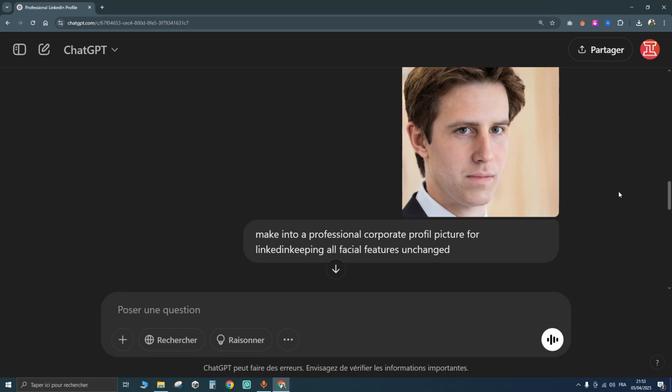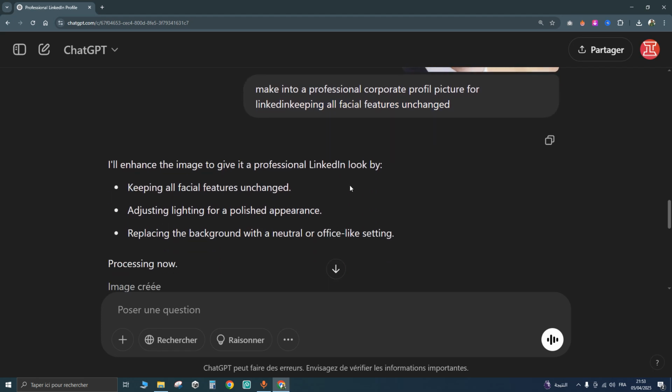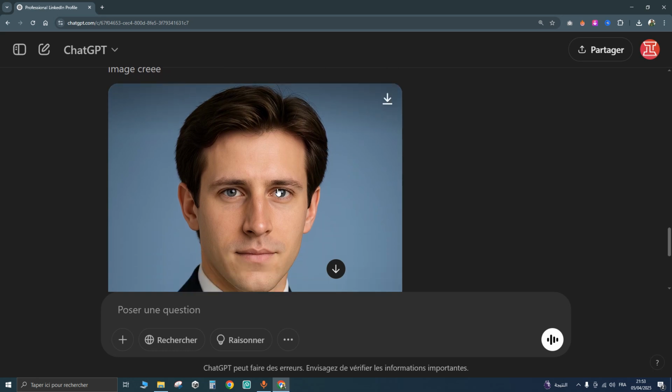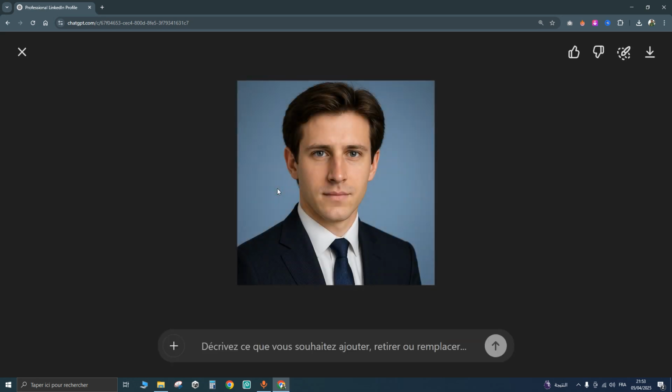And use this prompt: Make into a professional corporate profile picture for LinkedIn, keeping all facial features unchanged. And after some seconds, let ChatGPT do his work and he will provide you a professional LinkedIn profile picture from the picture you provided. Then download this image and yeah, it's ready to use as your LinkedIn profile picture.